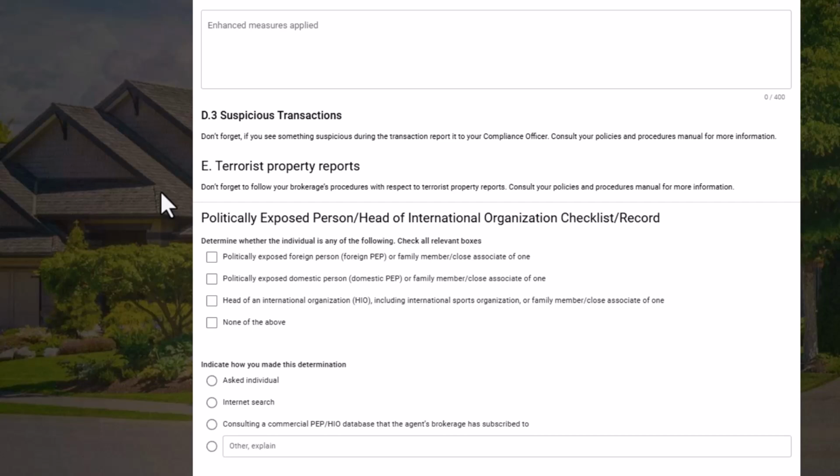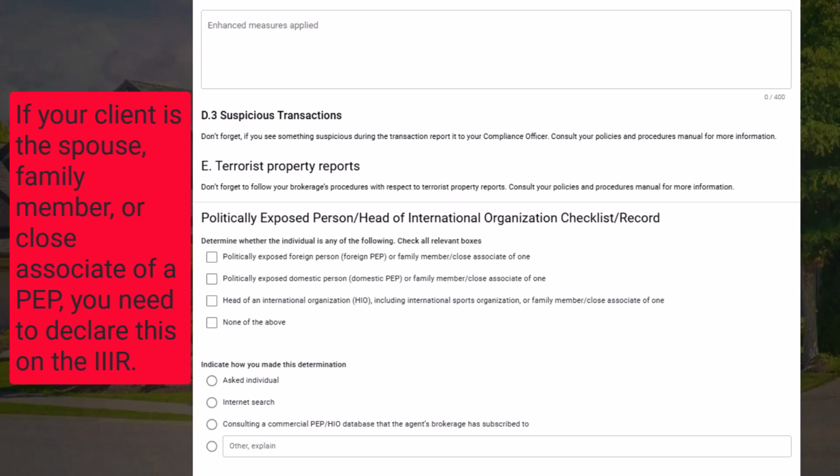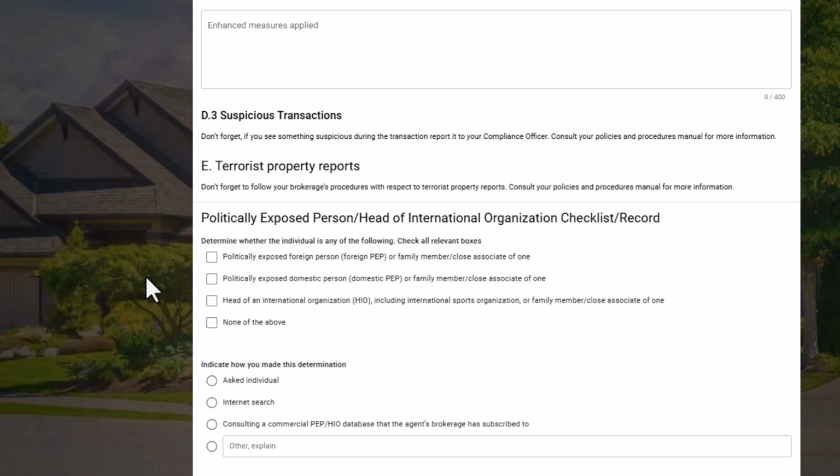When completing an individual identification record, you need to declare PEP status and HIO status for both the person holding the title and also for any family member or close associates of the PEP. So if your client, for example, is married to the head of an international organization, you need to declare that. Or if they're a close associate, you need to declare that here. So you need to ask your client and also perform a search to determine if they are a PEP. Then you'd select the appropriate checkbox that corresponds with your client. So in our case, our client is not a PEP, so we're going to click none of the above.